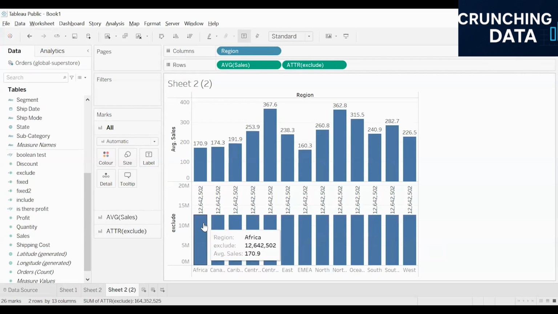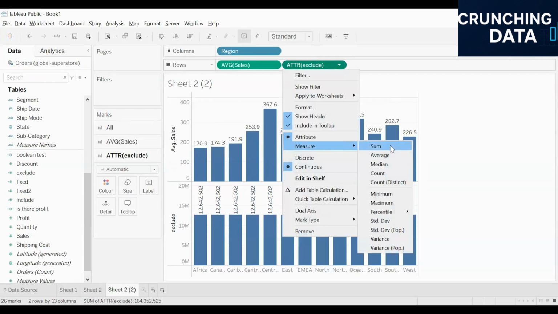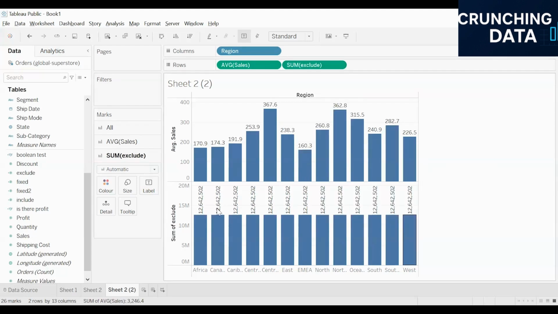Now you can see the difference. In the exclude, it is showing me the attributes. I don't want to see the attributes. I want to see the measure as the sum. After you have chosen the sum, it is showing you a different kind of value because it has now excluded that value. So if you take the include option, that would basically include any value, and if you take the exclude option, it means you intend to exclude that particular value.